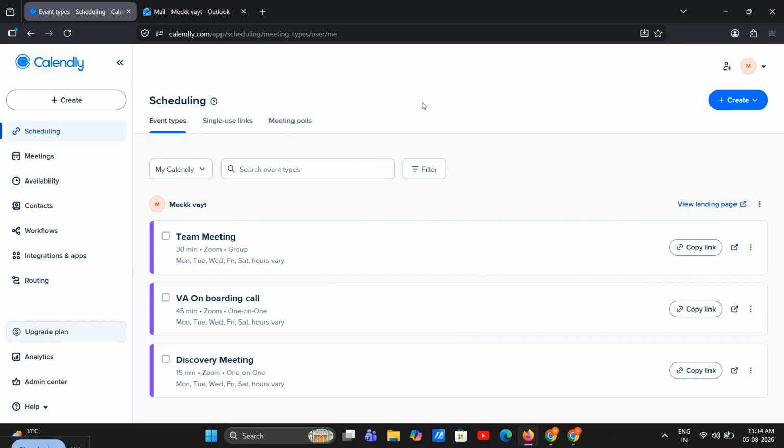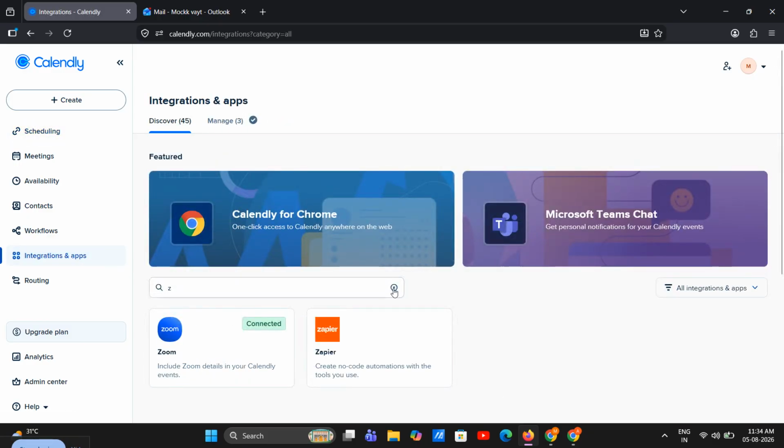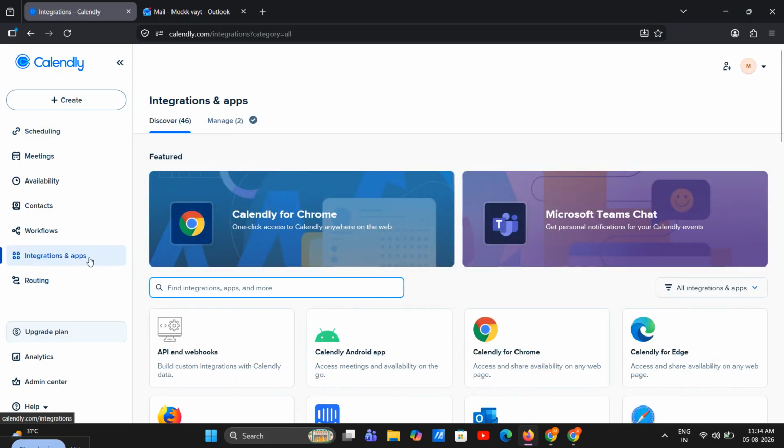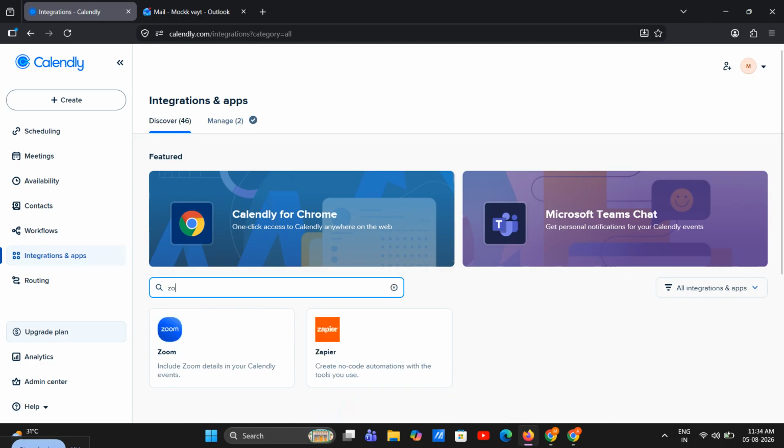The first thing you want to do is log into your Calendly account. Once you're inside your dashboard, you need to make sure your Zoom account is connected. If Zoom is not already linked, don't worry, it only takes a minute. Look for the integrations area in Calendly, then search for Zoom. When you see it, click on it and choose Connect.